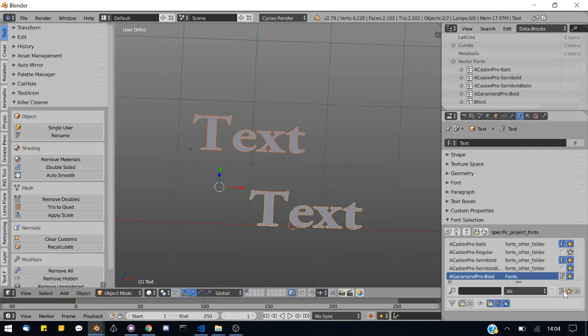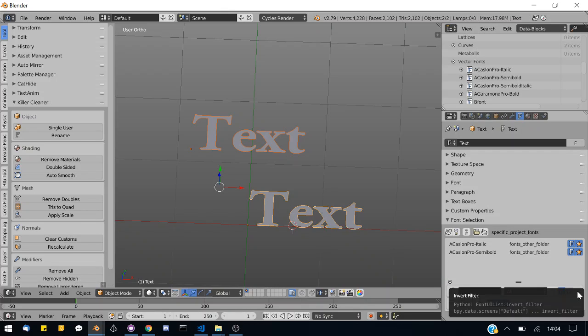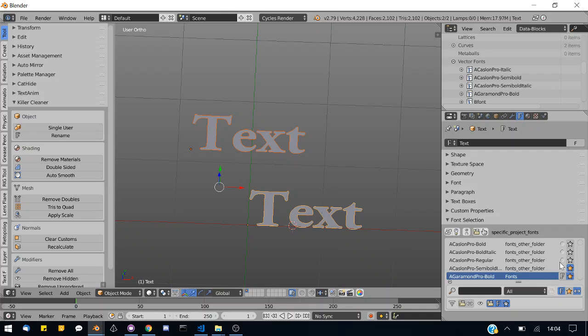And yeah, it goes on and on. You can also invert the filtering here, so it will display everything but this filtering. So everything but this, you can continue on and on with this.